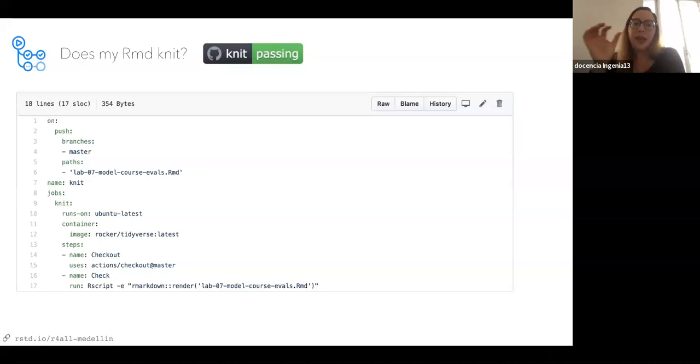GitHub Actions is a new service, a continuous integration service that GitHub is providing. And if you're using it for nonprofit work or education work, you can make use of those for free in private repositories. So the idea is you write this YAML file, and even if you're not familiar with YAML files, you can see that all I'm saying is in this repository, look at this lab 07 R Markdown file and simply try to knit it.